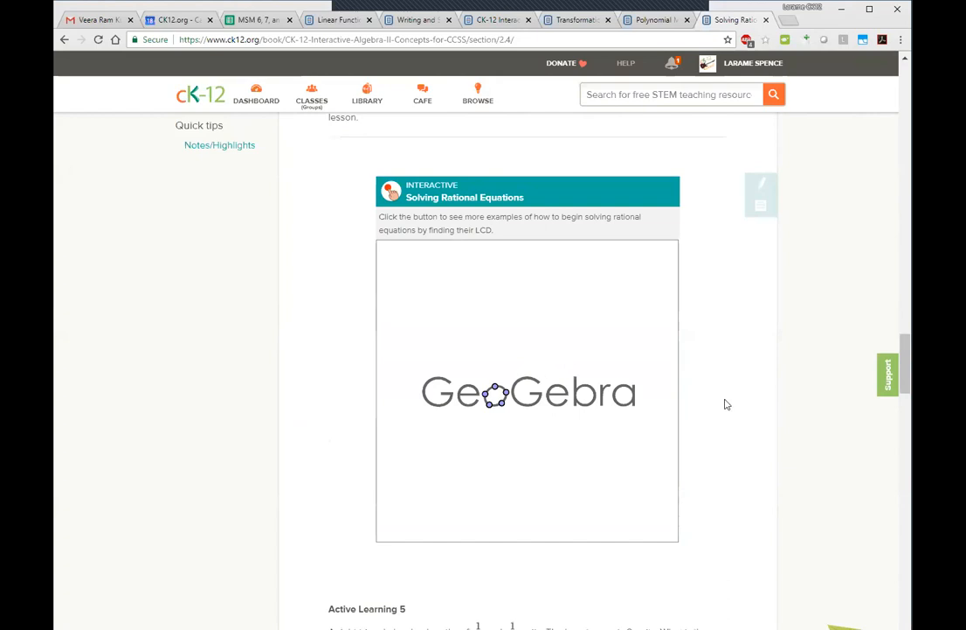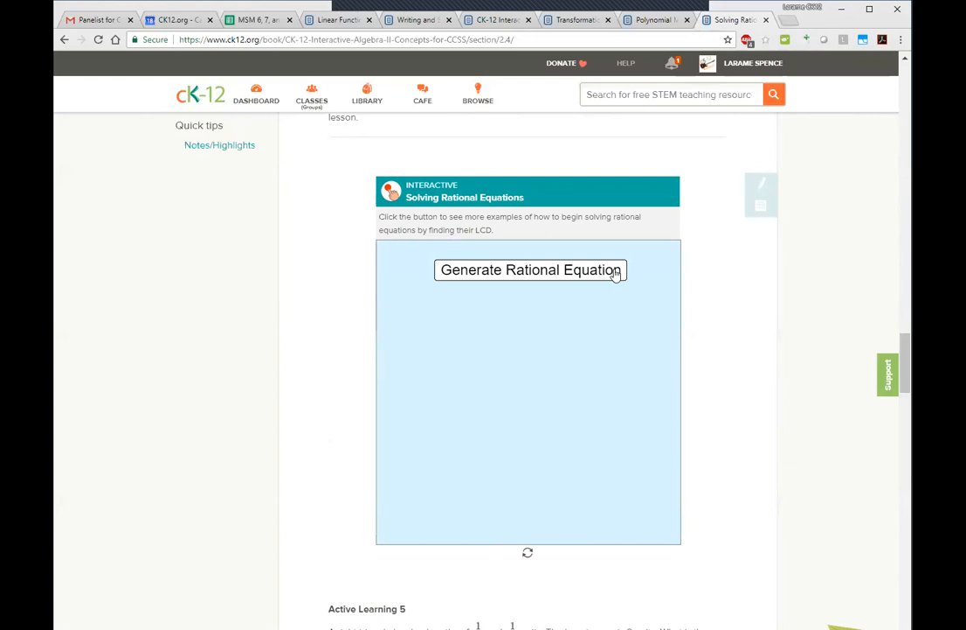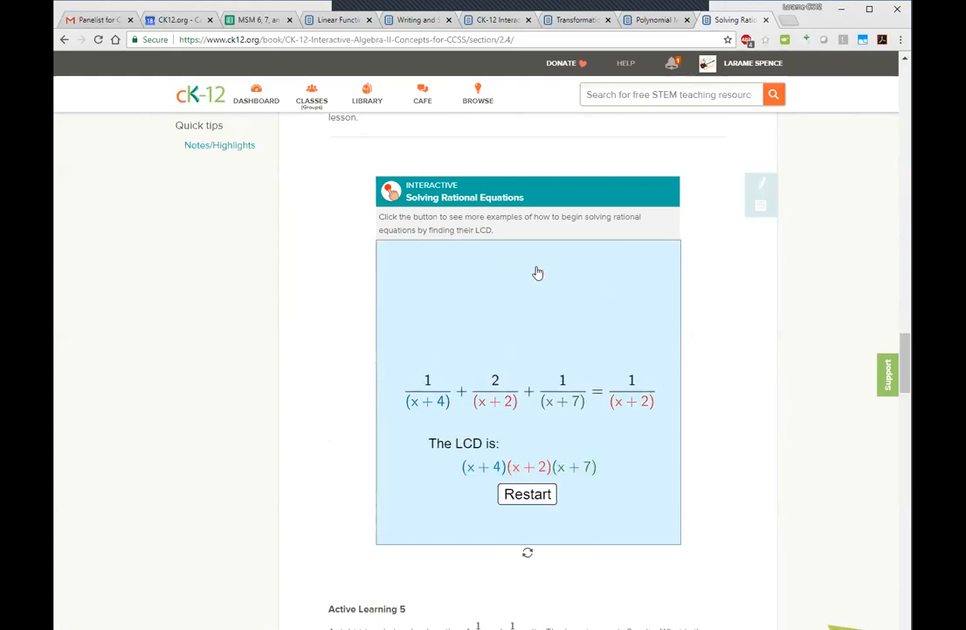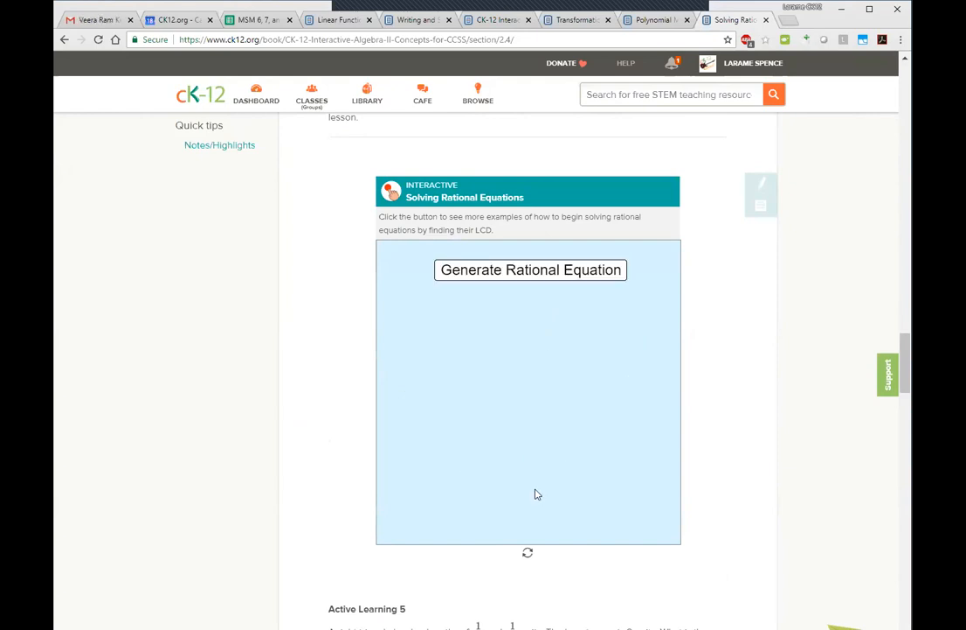This one's also in Algebra II, where there's a random component to the questions so that as the students are learning, in this case, rational equations and how they work, how to solve them, every time they restart, they get a new random equation that's similar format but different numbers.